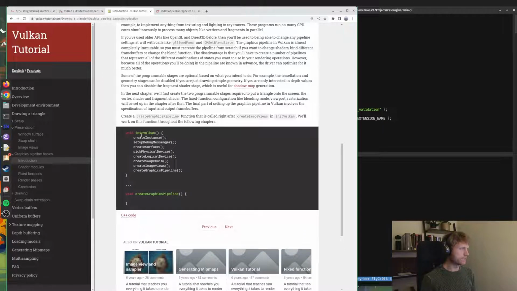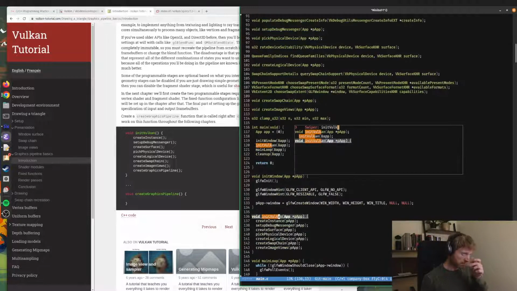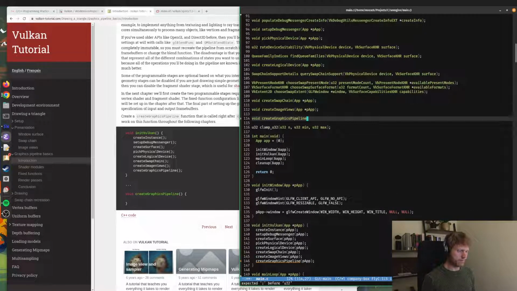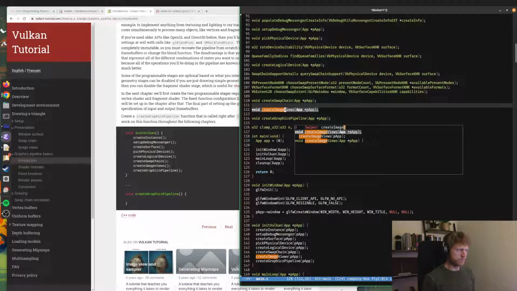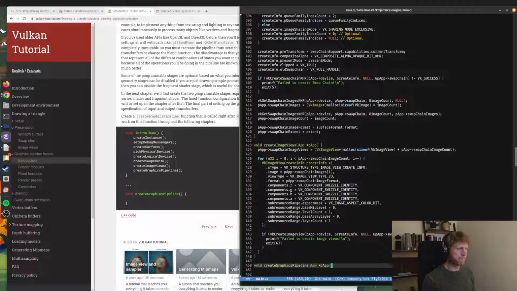And the only bit of code to do in this section is to add a function called create graphics pipeline, as the last function called so far in the init Vulkan function. So init Vulkan, let's go and create this call. It's probably going to take in our app pointer, and let's nip over here and add it in. So create image views, take me down there, and then just below here we'll create our function.